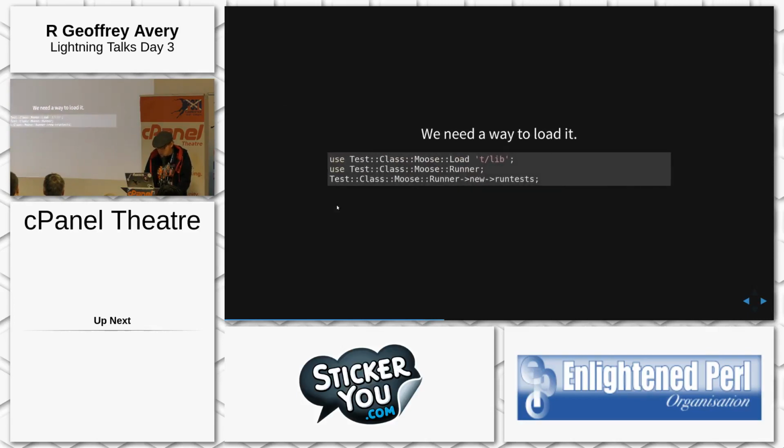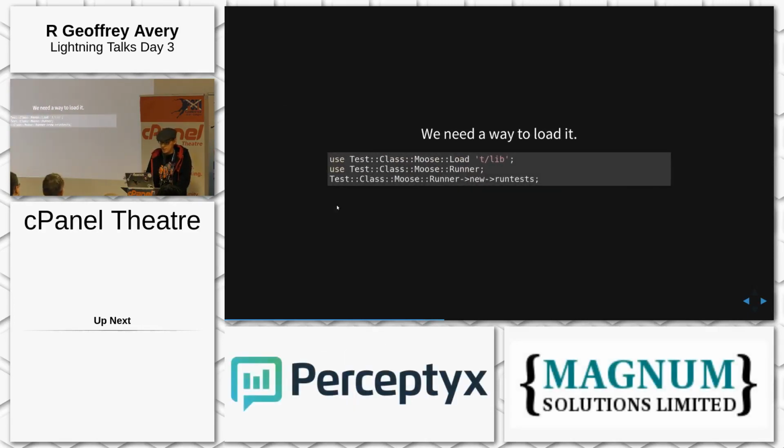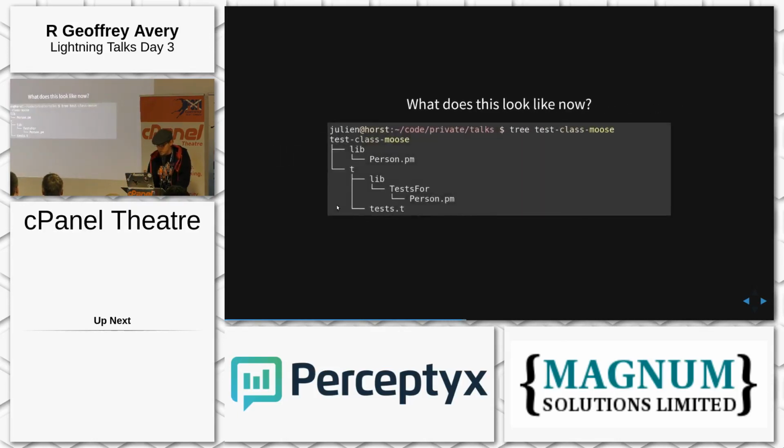Right. So we need a way to load this, because that was just code that doesn't actually do anything without being run. So we make a new file, and we say test class Moose load in this directory, tlib, and then we use the runner, and the runner just goes and finds all the little classes and runs them. So if we take a look at the directory structure, it just looks like that.